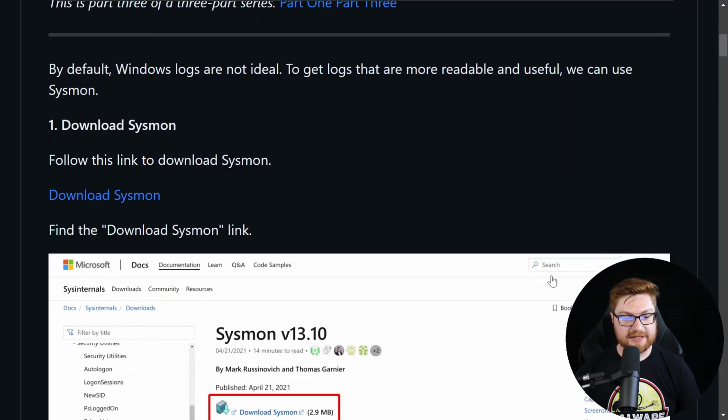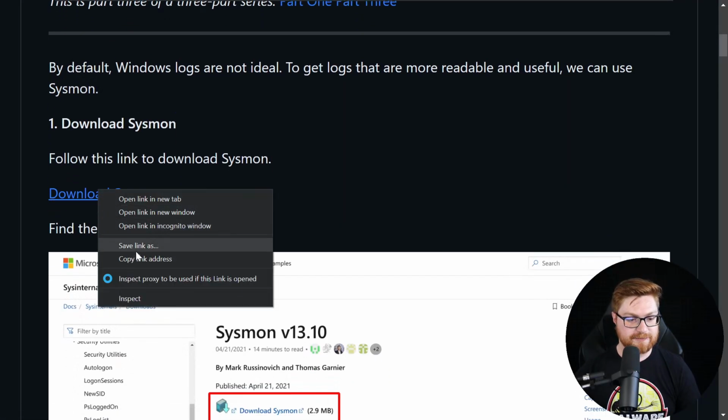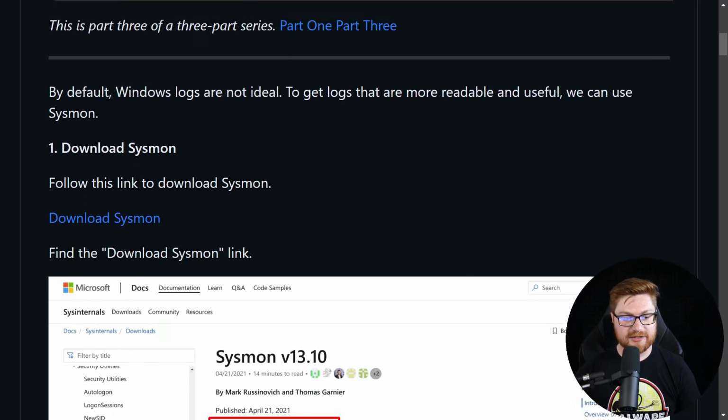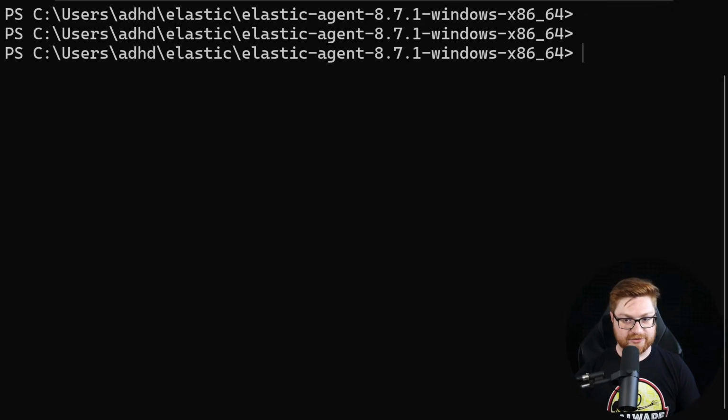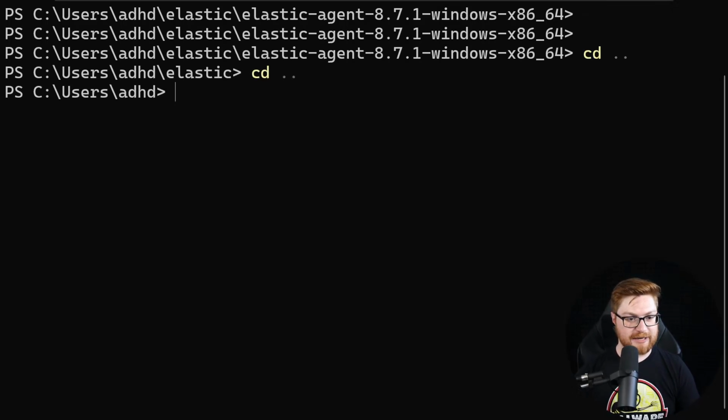We can follow this link to download Sysmon. It is part of the tool sets that are created by Mark Russinovich. Let me open this up in a new tab here. I can scroll down and click the download Sysmon, and now I do have that zip archive once more.